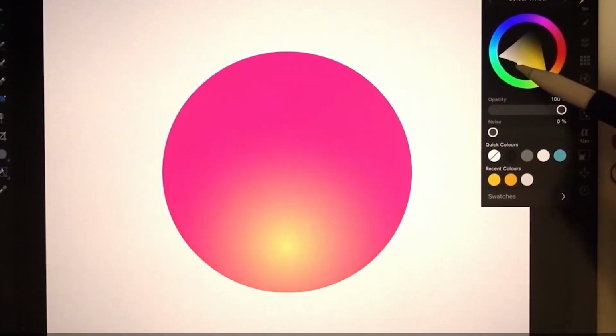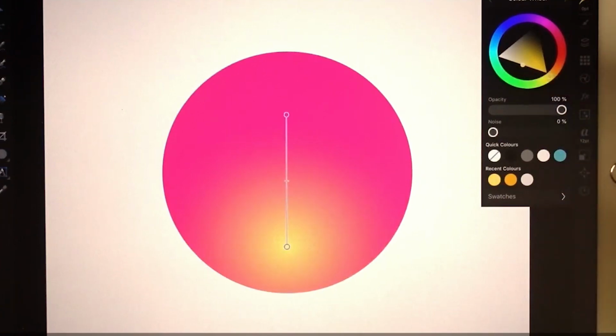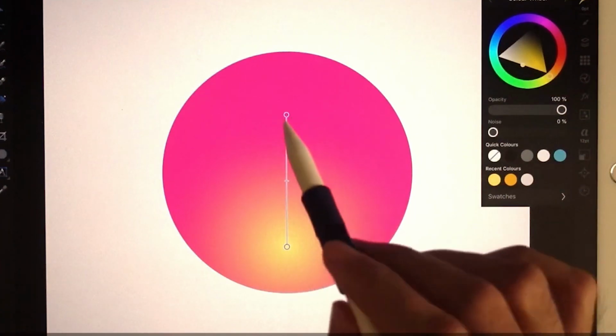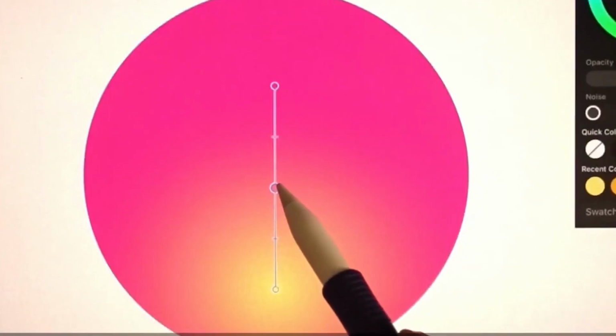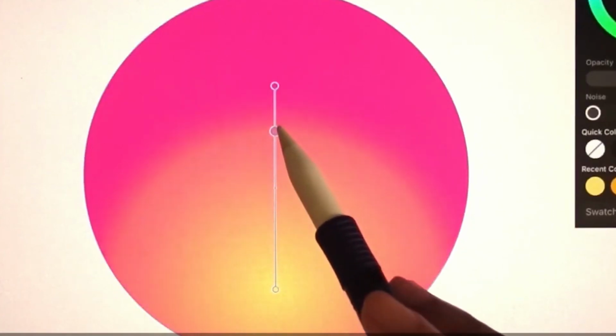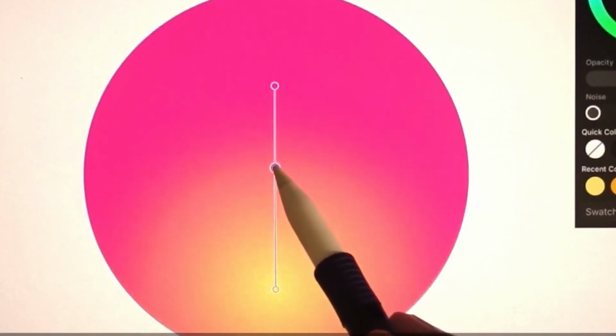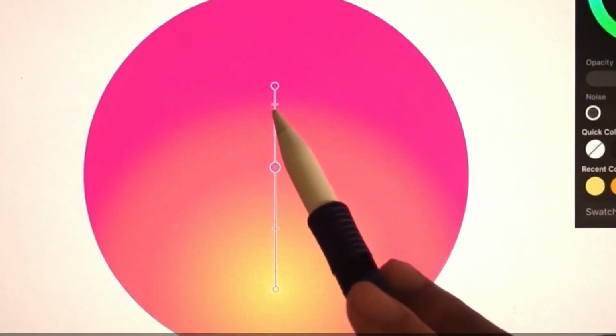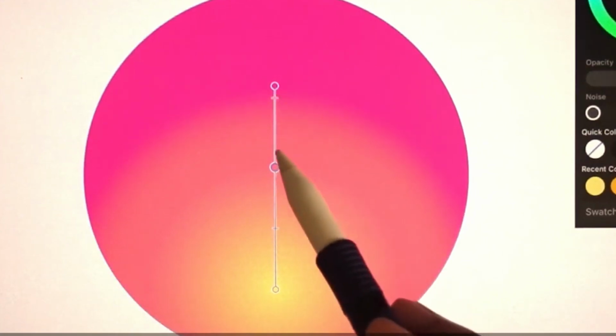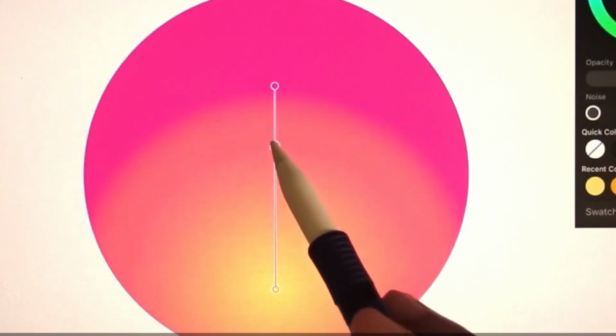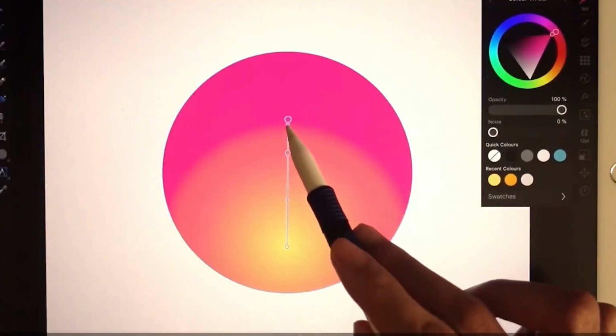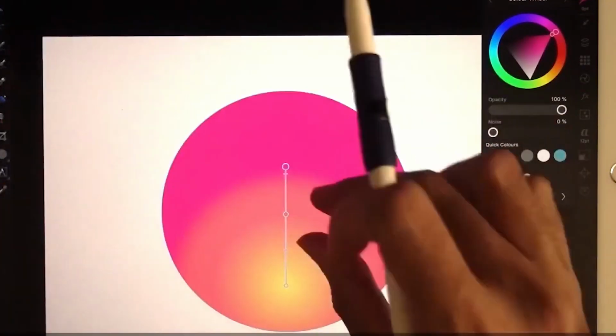You can also add another color between this gradient by tapping on this middle line. You can move this middle color as well to achieve the type of gradient that you like. You can also control precisely the color range directly from the gradient handles by tapping on this divider on this line.